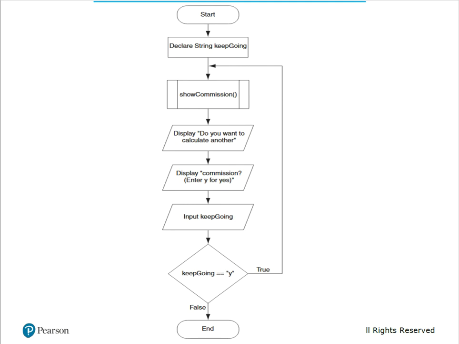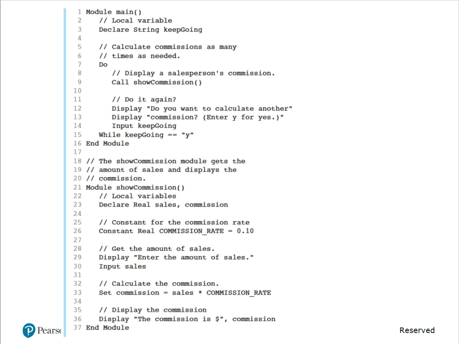So as previously mentioned, some circumstances require that you initialize the data prior to executing a while loop to ensure that it executes at least once. Okay, so in here it's going to store that value because honestly, regardless of whatever input, it's going to compute this show commission module at least once. Okay, this is going to be the pseudocode for that.